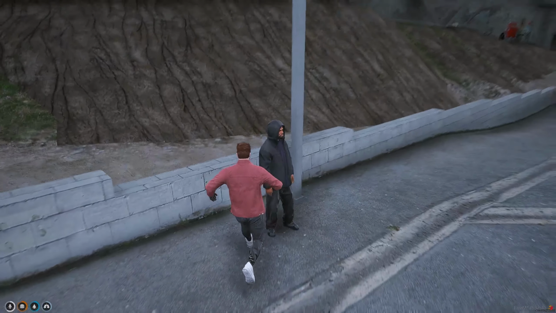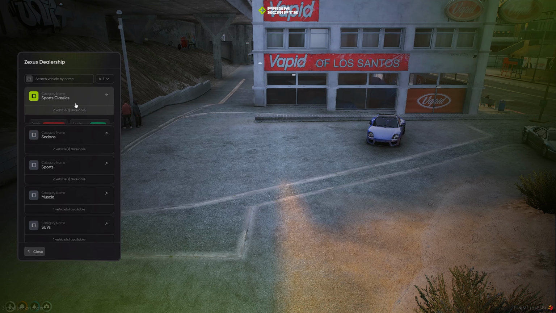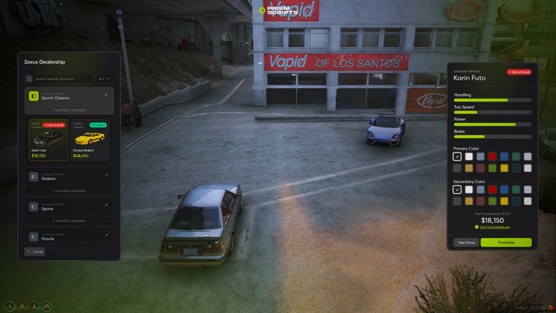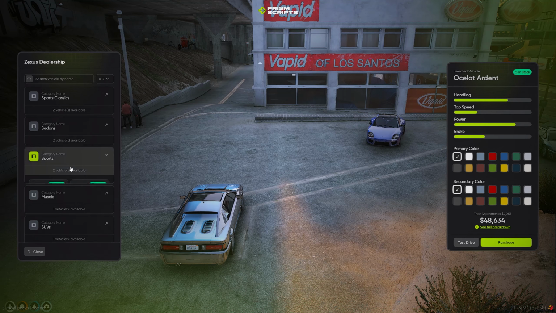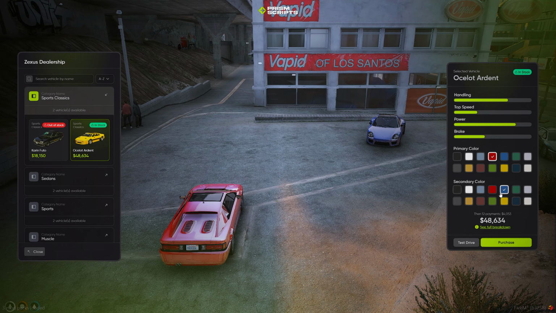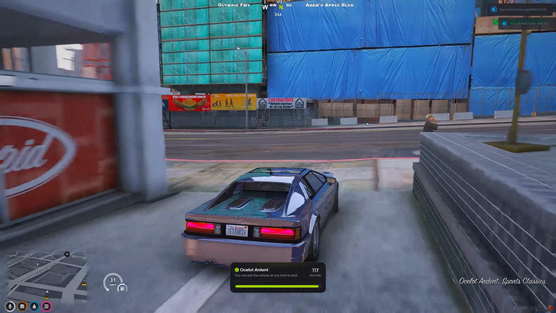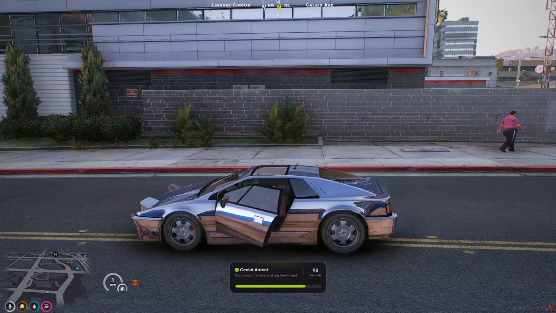Now let's purchase a vehicle. So these are the vehicles on the list. As you can see, it will show whether it is in stock or out of stock. From here we can change the color. If you need a test drive, just click over here. So you got a test drive over here. To end the test drive, we need to exit from the vehicle.